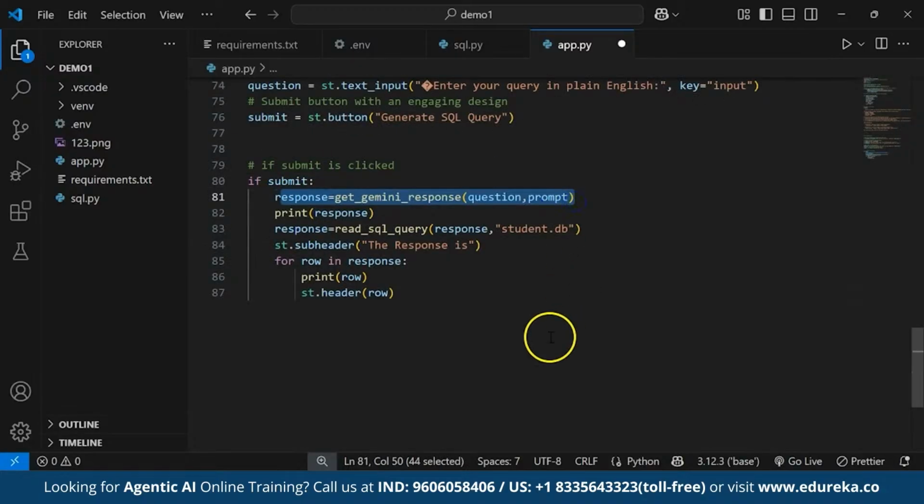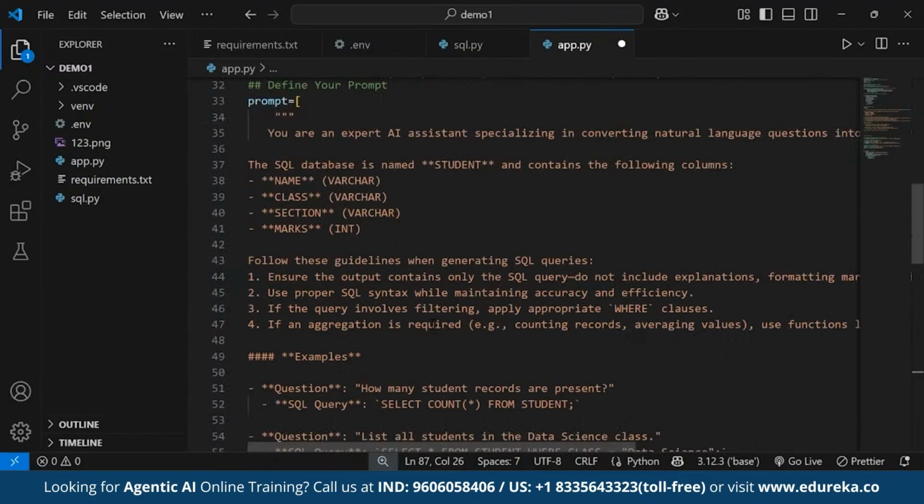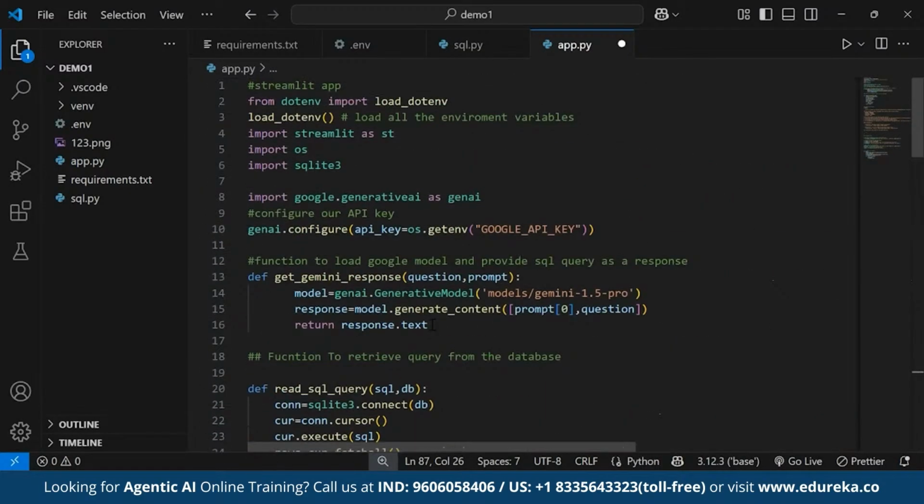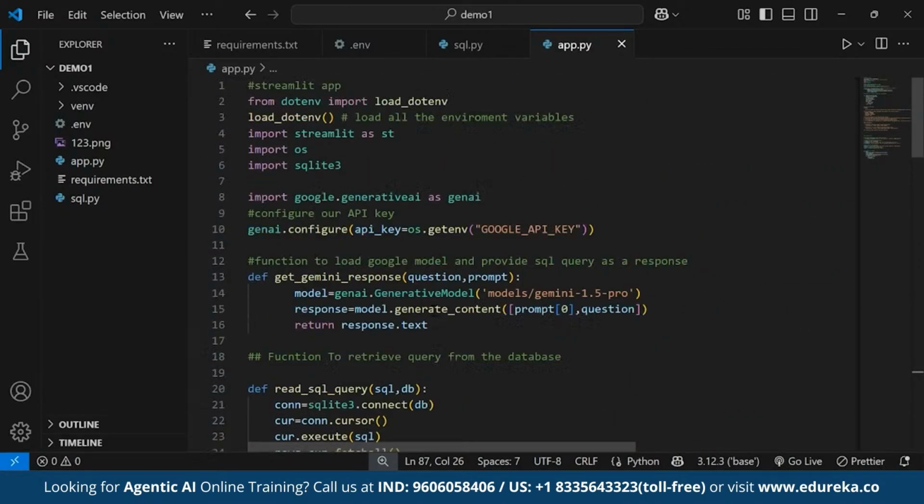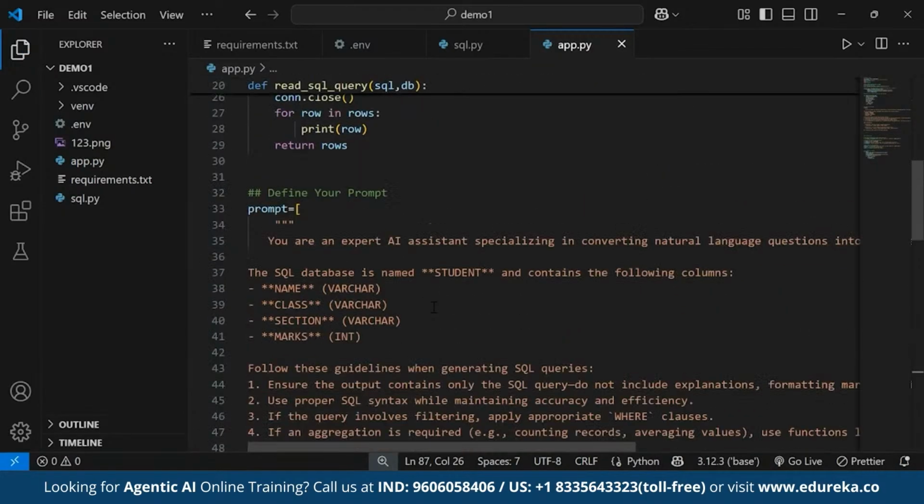The user's question is converted into an SQL query using Gemini AI. The SQL query is executed on the StudentDB database and the retrieved records are displayed on the Streamlit app. And that's it. The AI-powered Streamlit app allows users to ask natural language questions, which are automatically converted into SQL queries and executed on a student database.